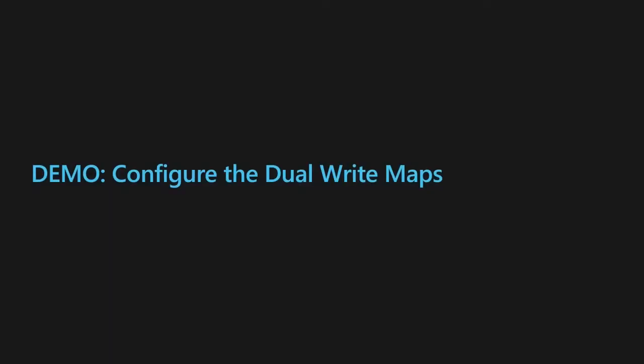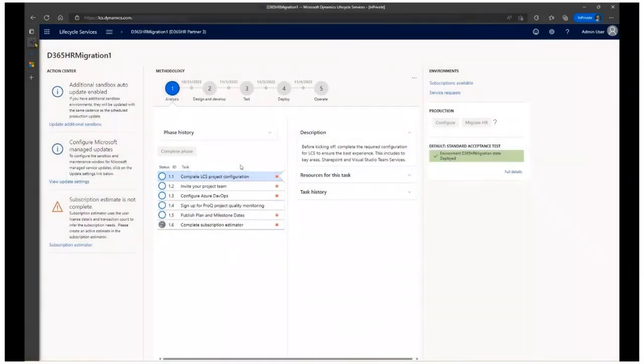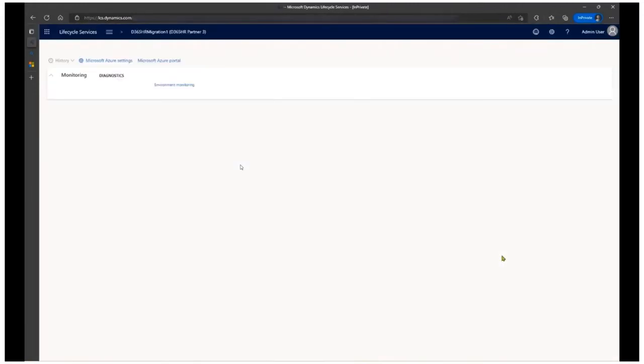Now let's review setting up the dual write package for Dynamics 365 human resources. So you need to go to your LCS environment, going into the details where you can see all the details and can do the administrative tasks just like we discussed.